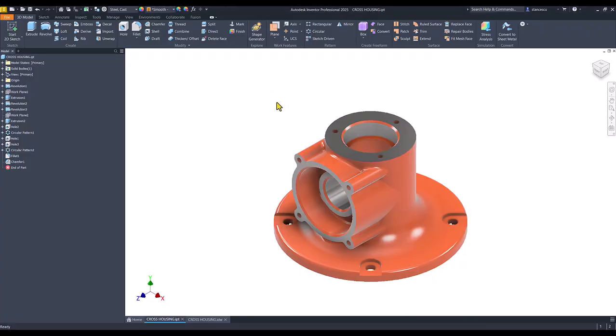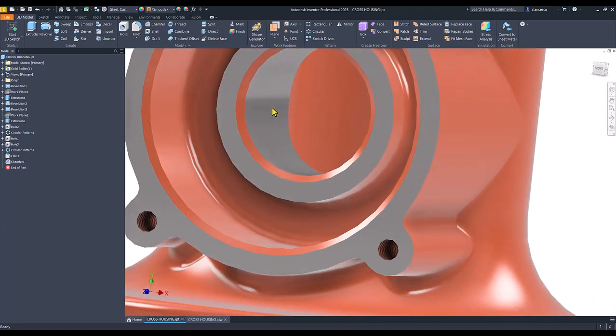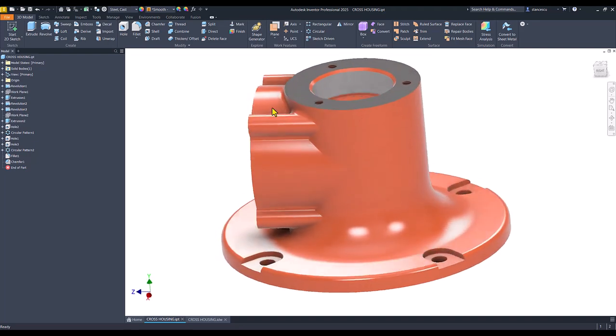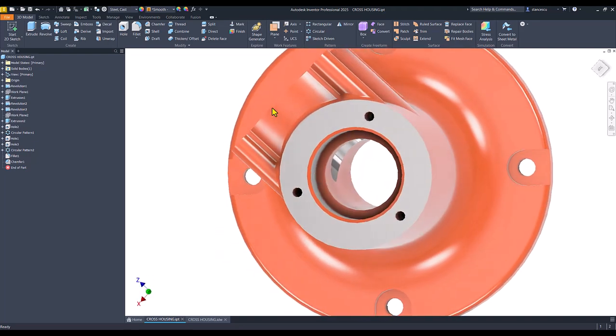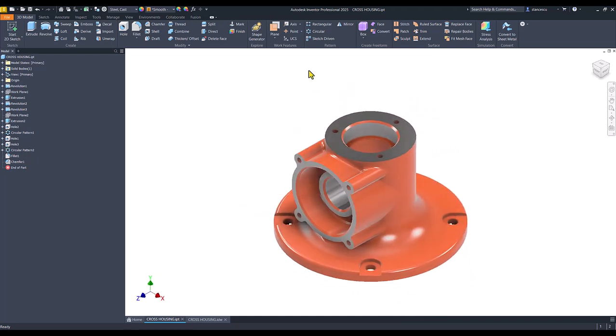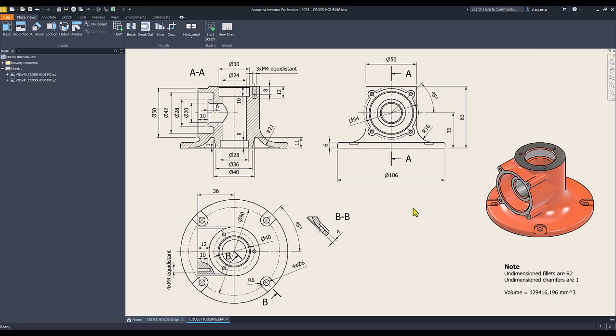Hi my friends, today we model this part, which is not complicated, and you will be happy to model it. The name is cross housing, and the drawing is here. All dimensions needed are here, so we can start.